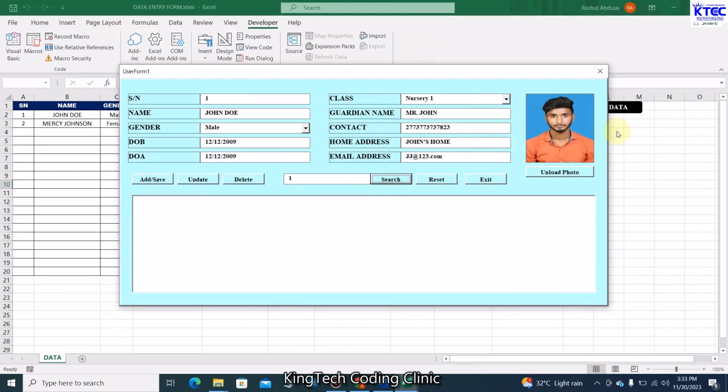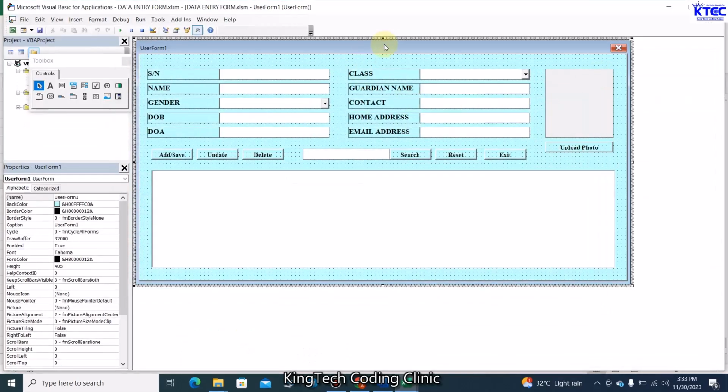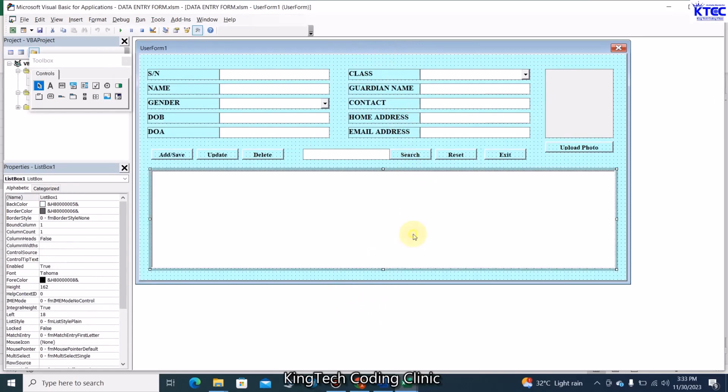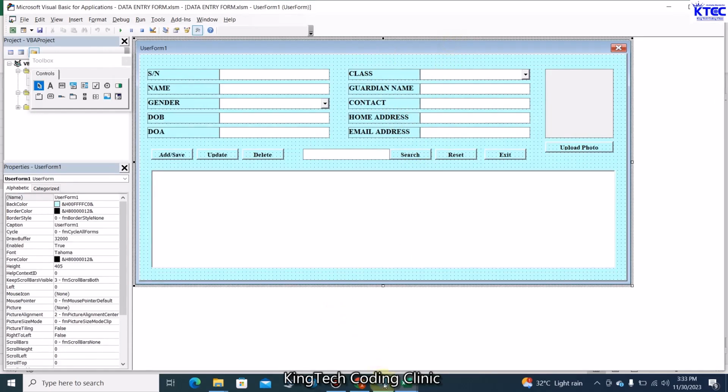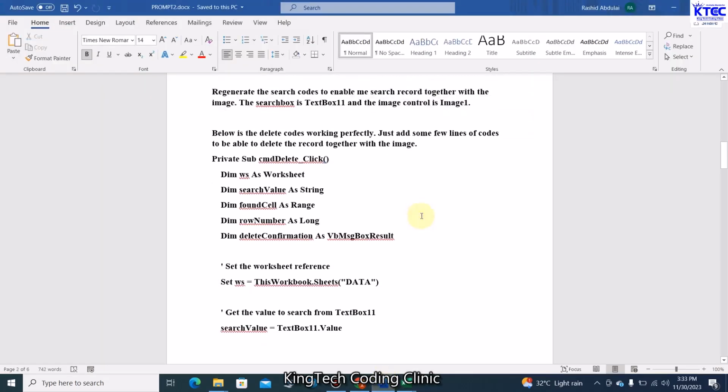So we see that it's able to return the records for us. We try searching for the second person and click on search and then it's able to return the record for us. So you can see that the search module is working perfectly. Now moving forward, let's go to the prompt once again and see what is next.